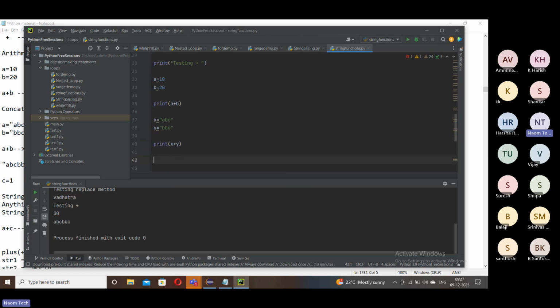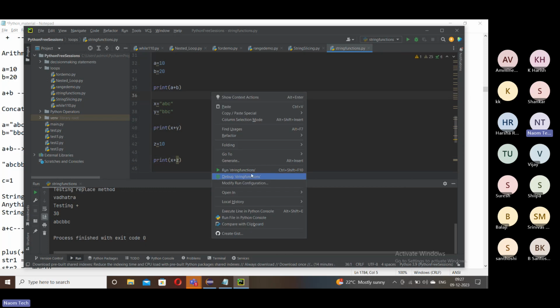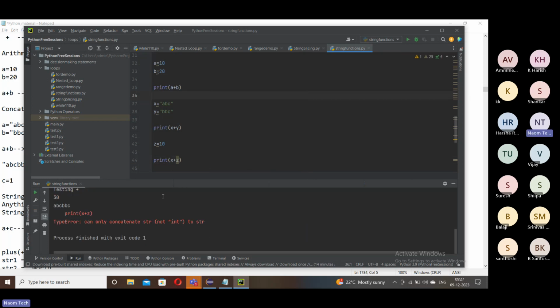If you have opened your IDE, take some Z equal to 10. Now apply print, X plus Z. Or X plus A or A plus X, anything is fine. Now run this: right click, run function. Then at the end you can see there is an error, a type error. This is an error saying: can only concatenate str, not int, to str. There is some compatibility issue raised here.